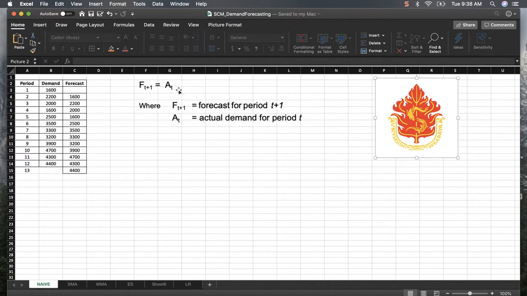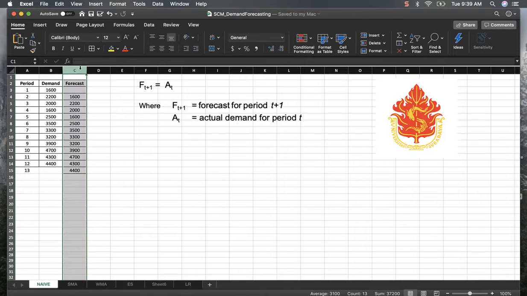So this is the actual data. The actual demand for period t will be the same as the forecast for period t+1. So please take a look. This is column C. Just disregard it and don't look at this column first. Focus on columns A and B.